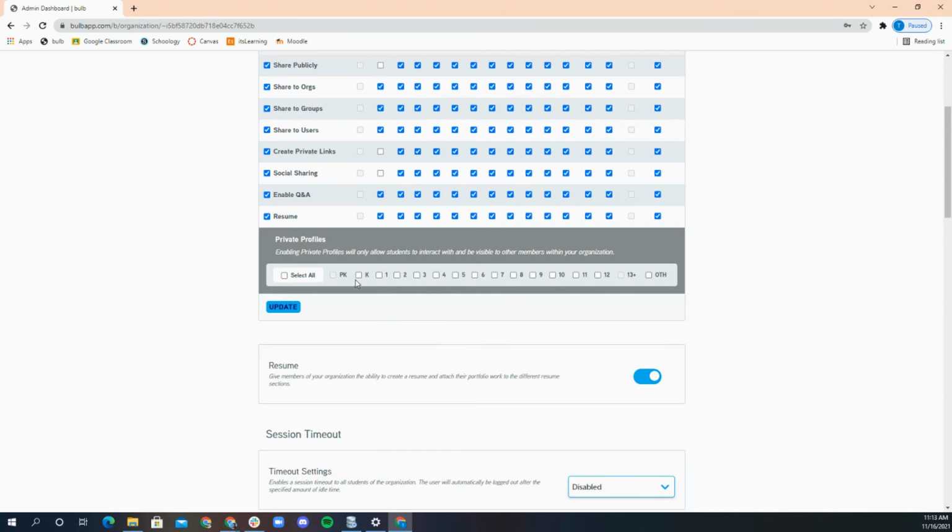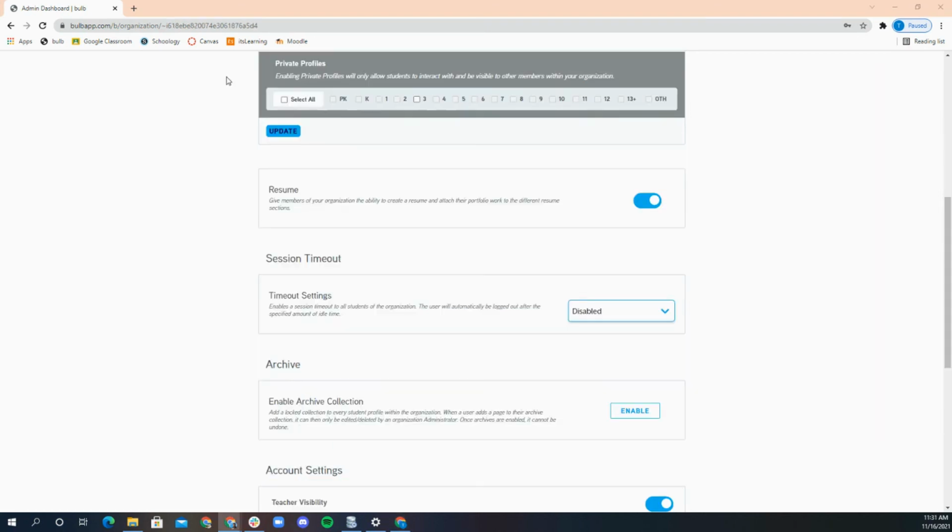This setting is generally used by organizations at the lower elementary school level. And we do recommend that you speak with your customer success manager to fully make sure and understand the restrictions of private profiles before enabling this setting.